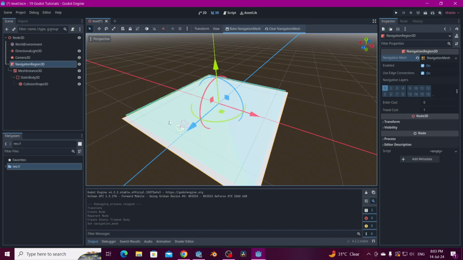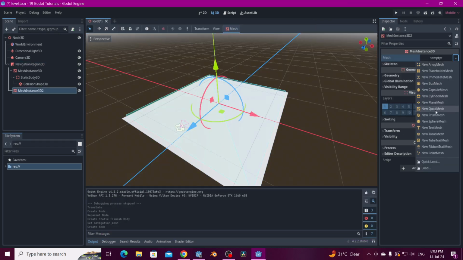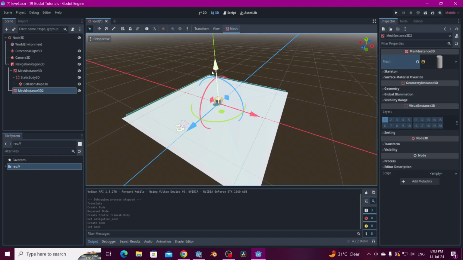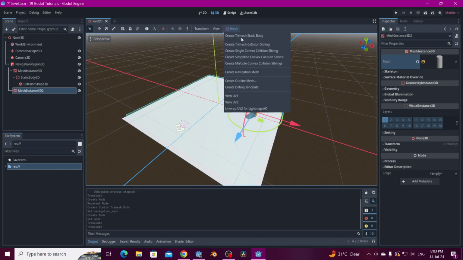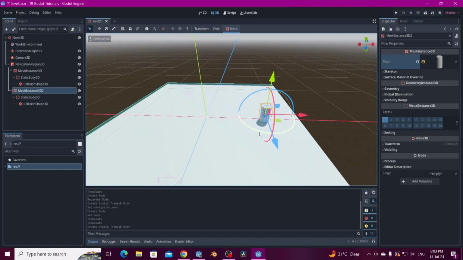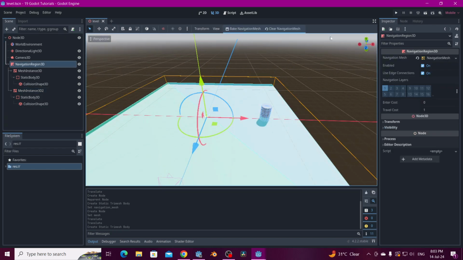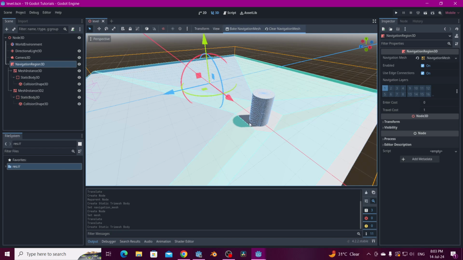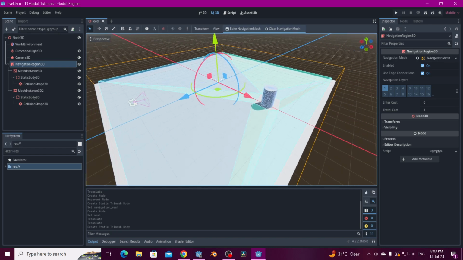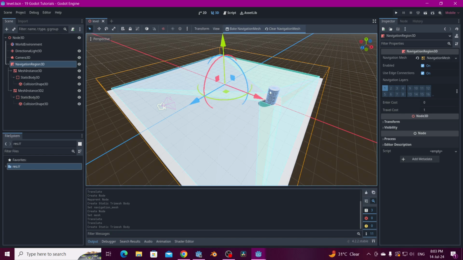Also, if we put an obstacle, for example, let's add another mesh instance 3D. It's going to be, let's say, a cylinder. Yeah, let's move this like this. And let's also put a static body. And we have to recast the nav mesh, so we have to clear the nav mesh and bake this again. And you can see here that the nav mesh is taking into account the obstacle, so the character is not going to be moving near this place.